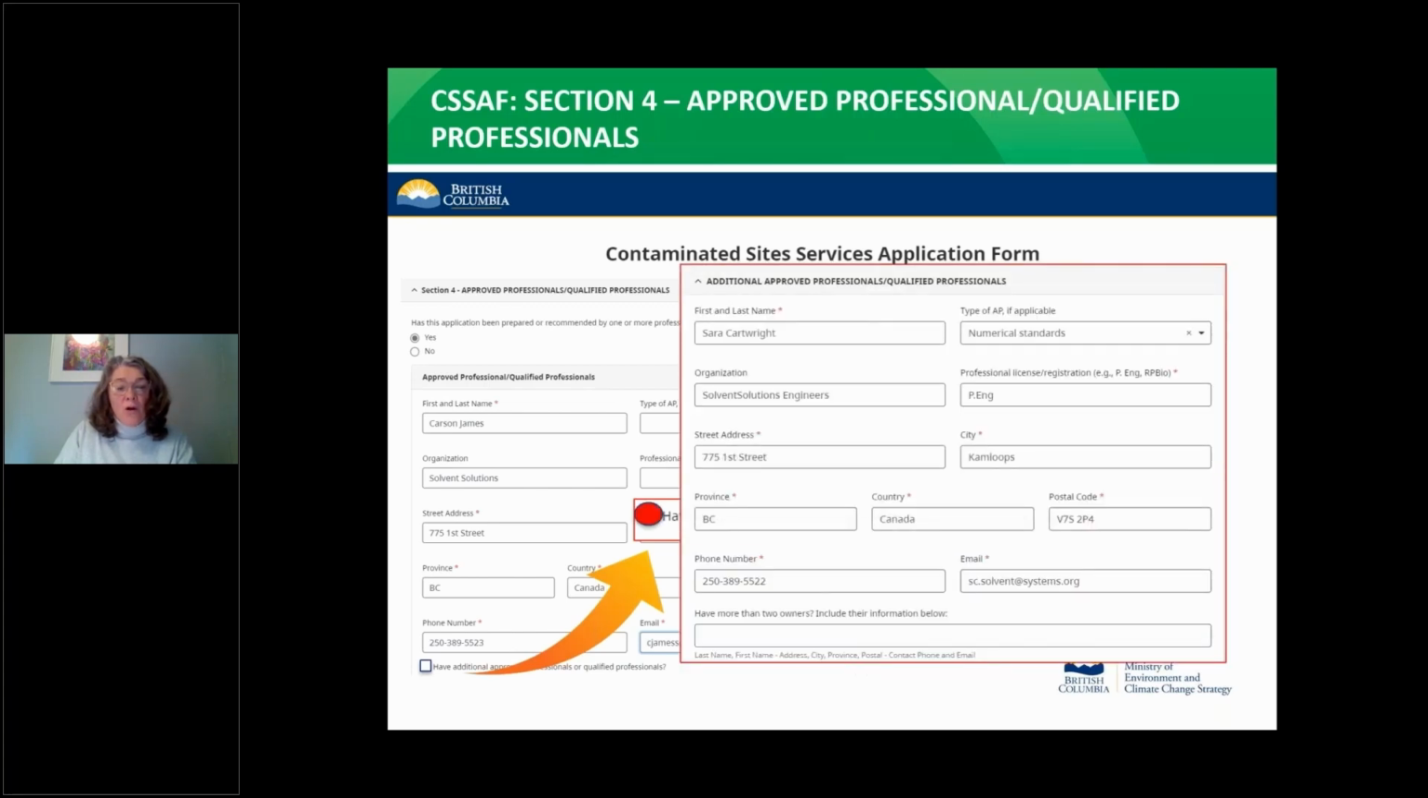Please enter all the information into the fields provided for each additional person. To serve our clients and respond to the needs of our stakeholders, we would like to know who our clients are. To do so, we must rely on you to add the names of all property owners and operators, qualified professionals, and approved professionals in Sections 3 and 4, respectively. Next slide.